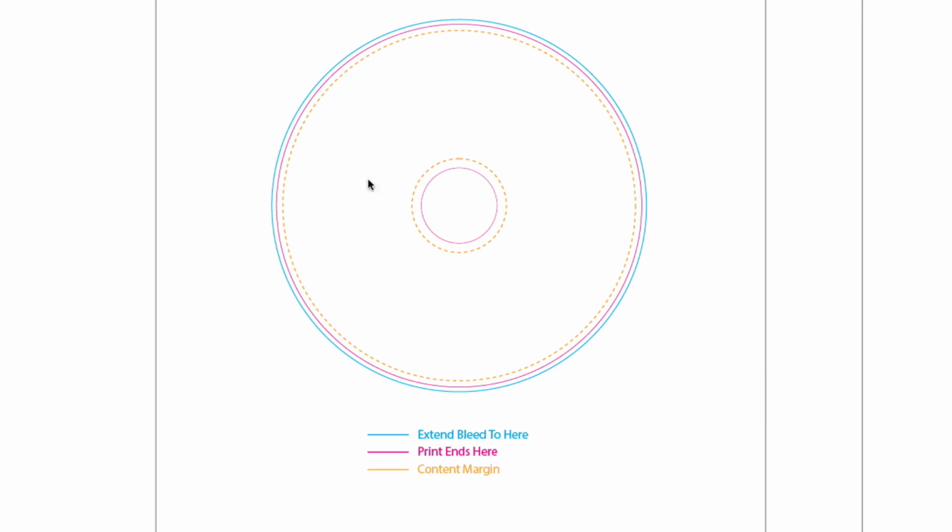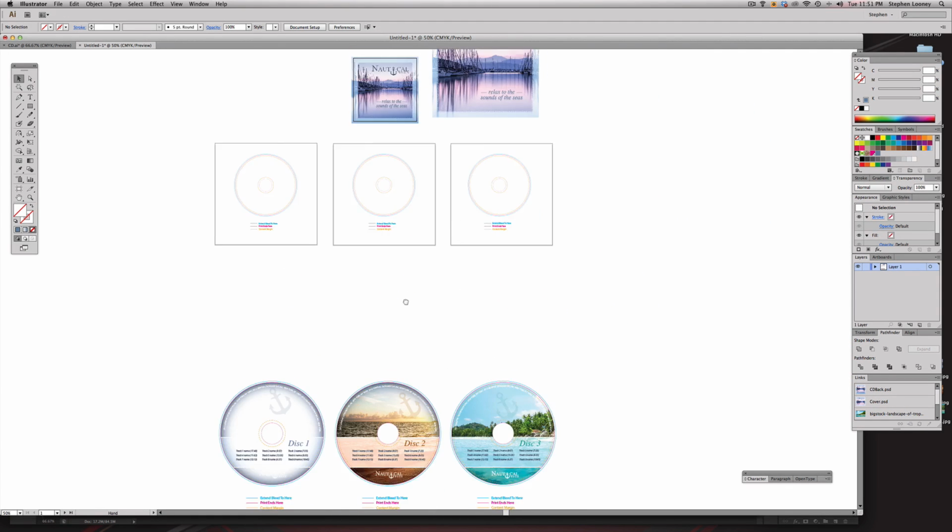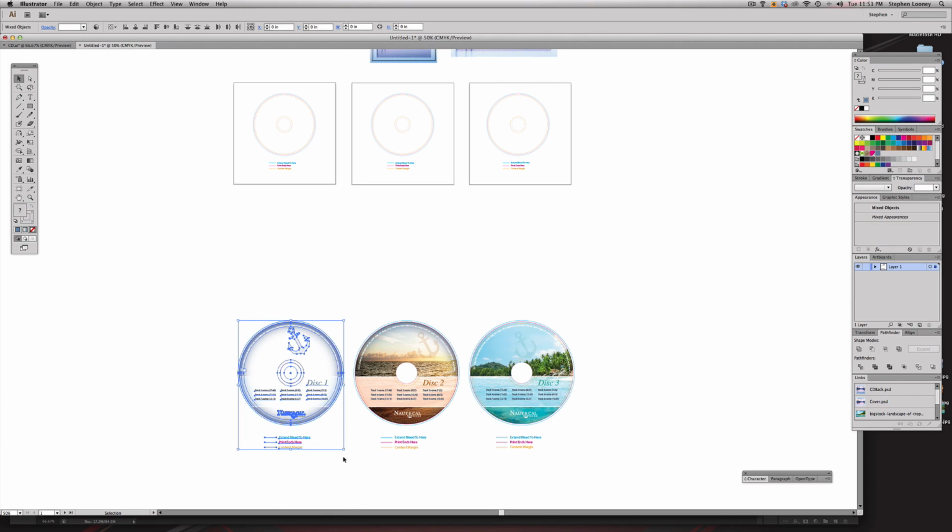The last one is your content margin. You want to make sure all your content is within these margins because there is a chance you can have some kind of a registration issue with your printing, and things might skew or be off a little bit. So you want to make sure that no matter what, this stuff isn't close to the edge, just in case that does happen.